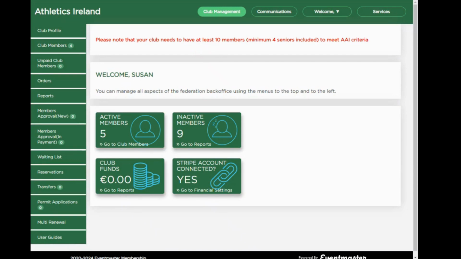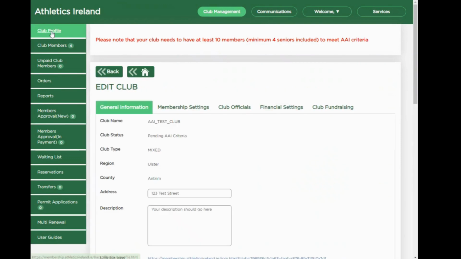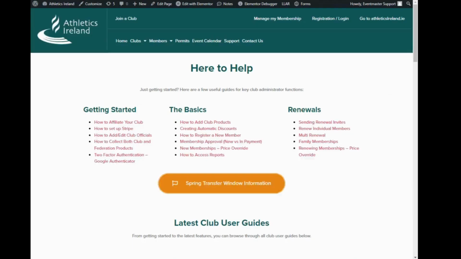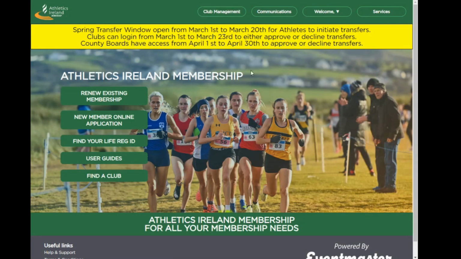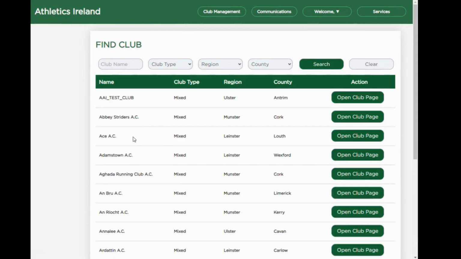So this is our test club for the day. What we'll go through first is how new members can join your club. As of this week, there's actually been a small update here too. The main protocol, if someone is joining the club, is they can go through the Athletics Ireland website, and there's this find club option. They can search for any club here based on the club type, the region, or by county.